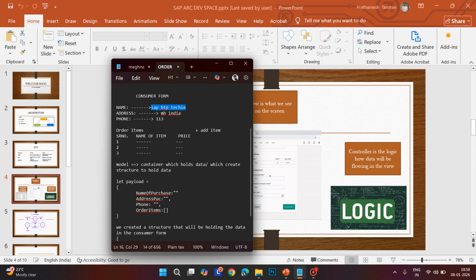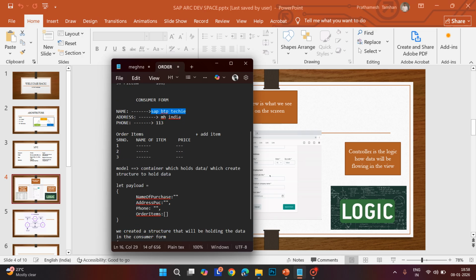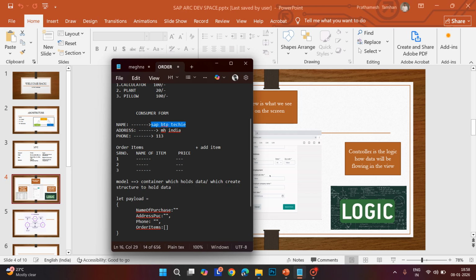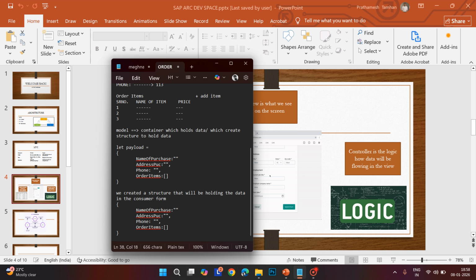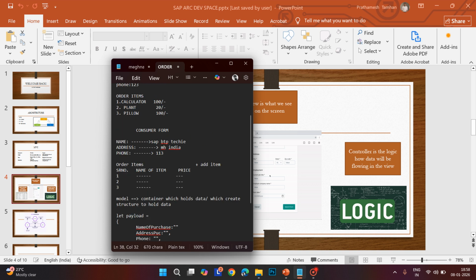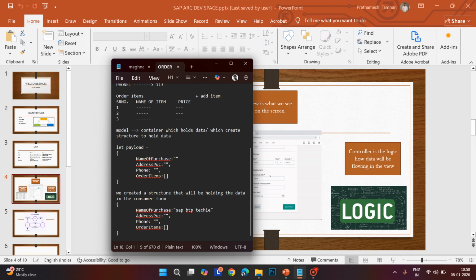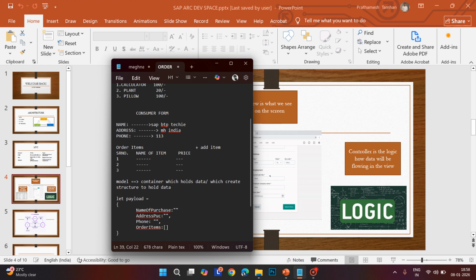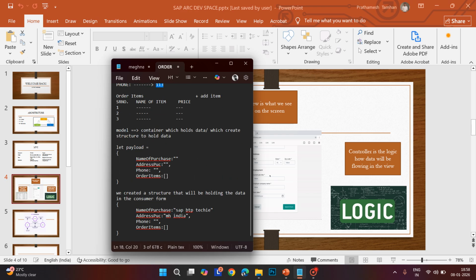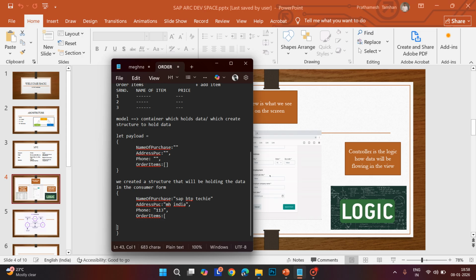So the user came on the screen and he wrote the name as SCP-BTP Techie, so this field gets populated with this. Then the address is Maharashtra, India, so this second field, address, will be populated with this. The third one is the phone number, so once you write the phone number 123, it will be populated with this.